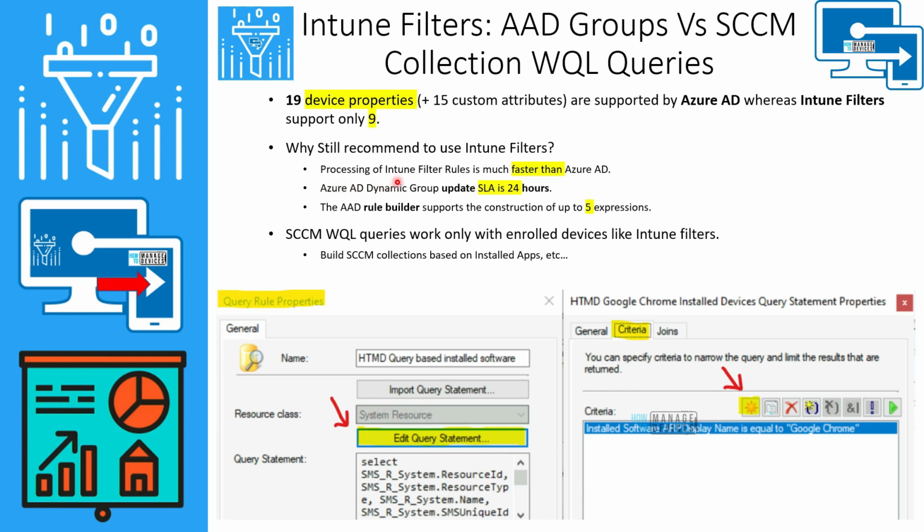Why is that? Processing of Intune filter rules is much faster than Azure Active Directory dynamic group updates, and Microsoft's SLA for dynamic group updates in Azure Active Directory is 24 hours. It doesn't mean that it will take 24 hours to automatically update the members of an Azure Active Directory dynamic group, but sometimes it has been noticed by several Intune admins that Azure Active Directory groups are not getting updated with new members, and that is causing deployment failures or enrollment failures for many devices, especially in Autopilot scenarios, etc.